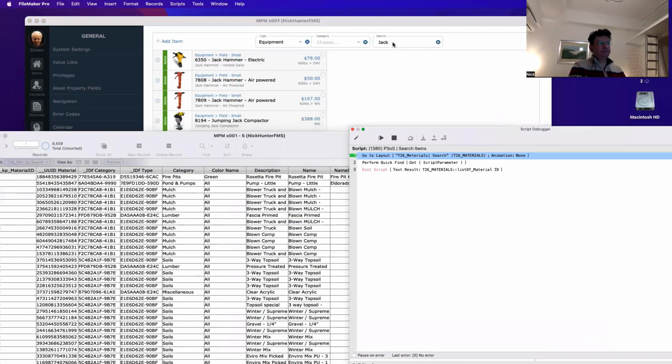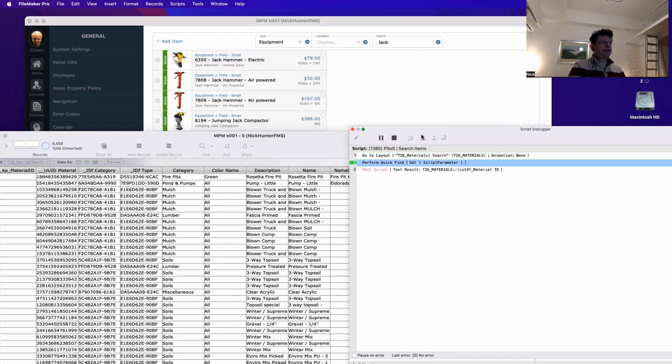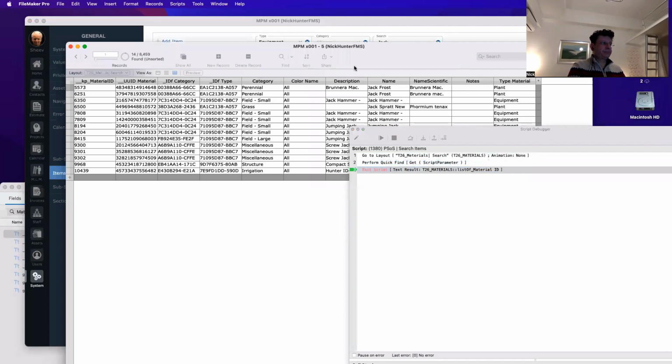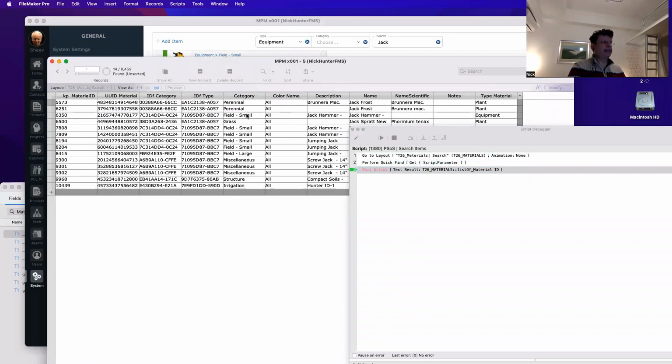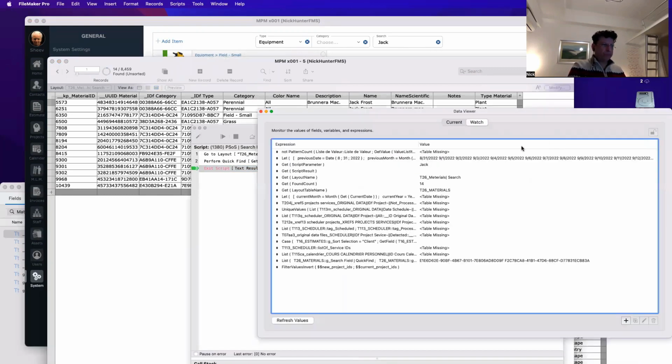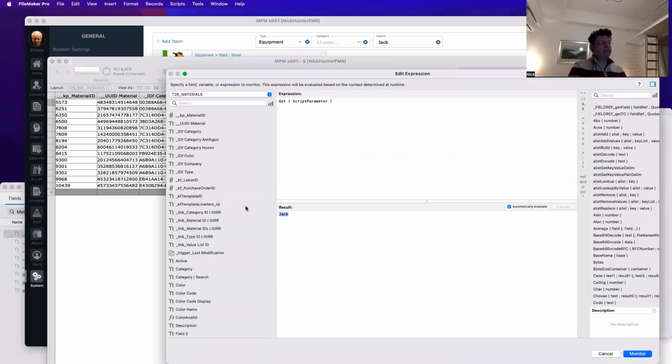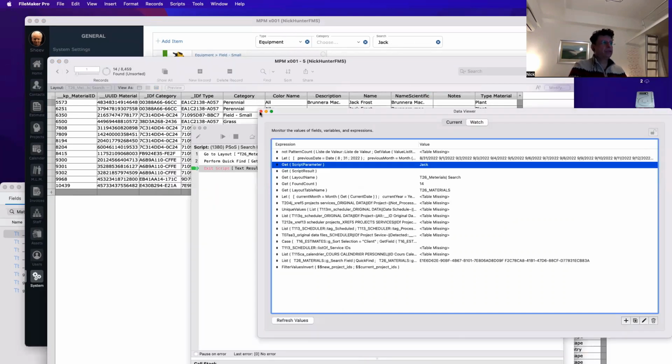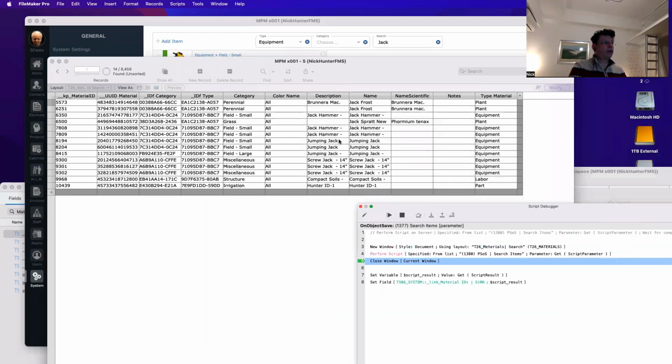So this search box is going there, it's doing a perform quick find on that layout, right? So I'm doing quick find on all those fields, right? And let's go see what the script parameter is. So I'm making a quick find on whatever I typed here. I typed Jack, so it's looking on all those fields where it said Jack. So I have Jack here. Okay. So he found Jack on some of them. Right?